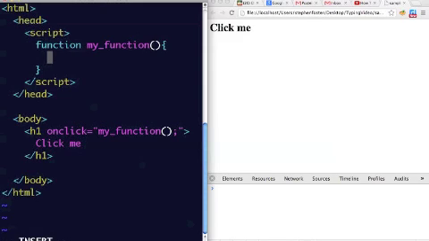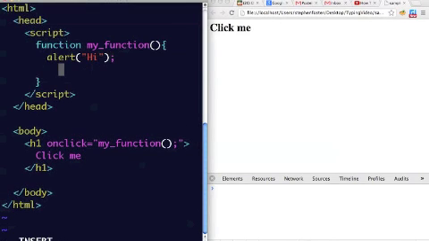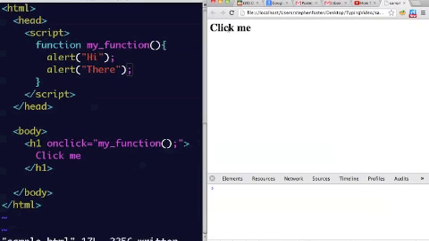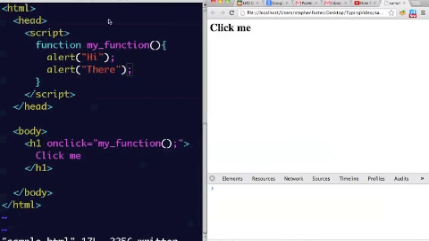So let me now say alert hi, because I know that's the first thing I want it to do. And guess what? I'm going to test it right away just to see if that works. I click and it says hi. Excellent. But I want it to say hi and then there. So now I'm going to add another line, alert there. And I'm going to click it, refresh it, and test it one more time. It says hi, and it says there. And now I'm done. This is exactly what I wanted it to do.